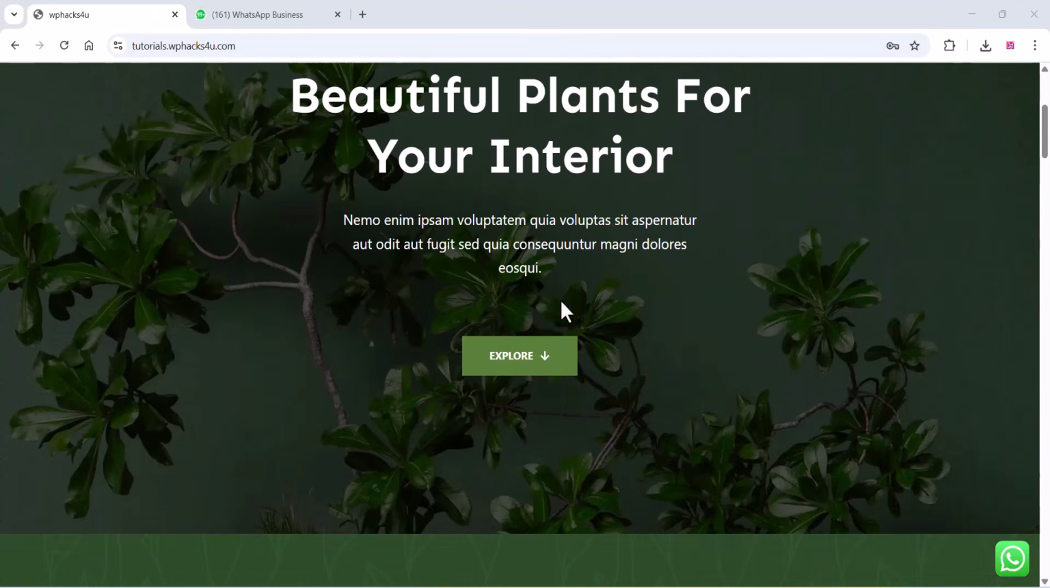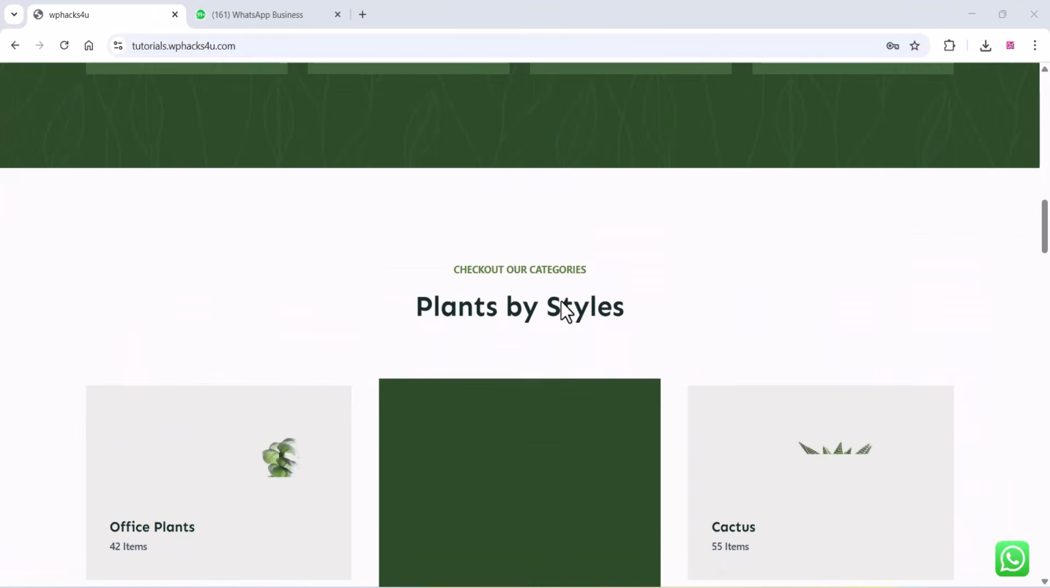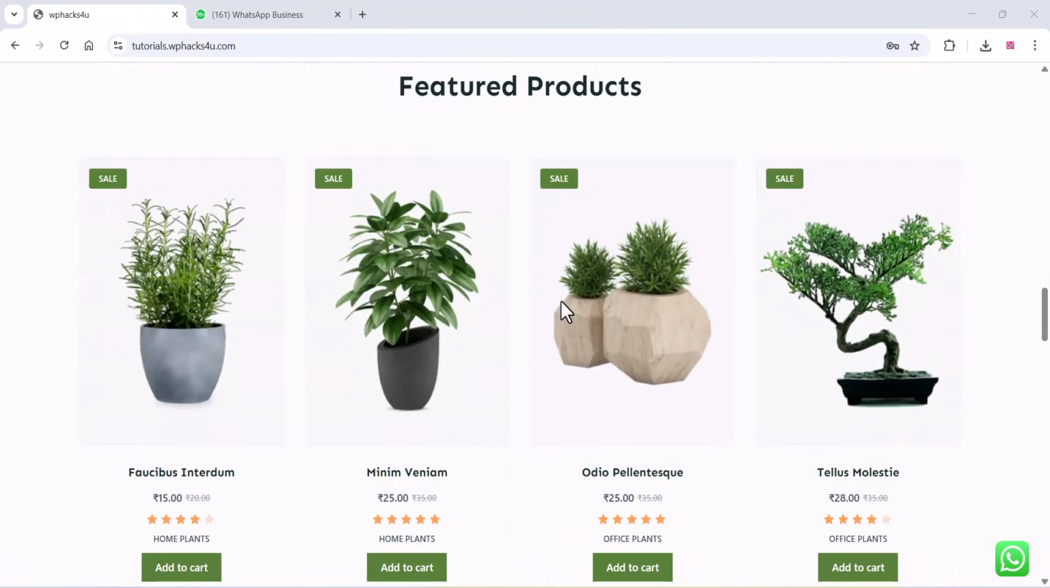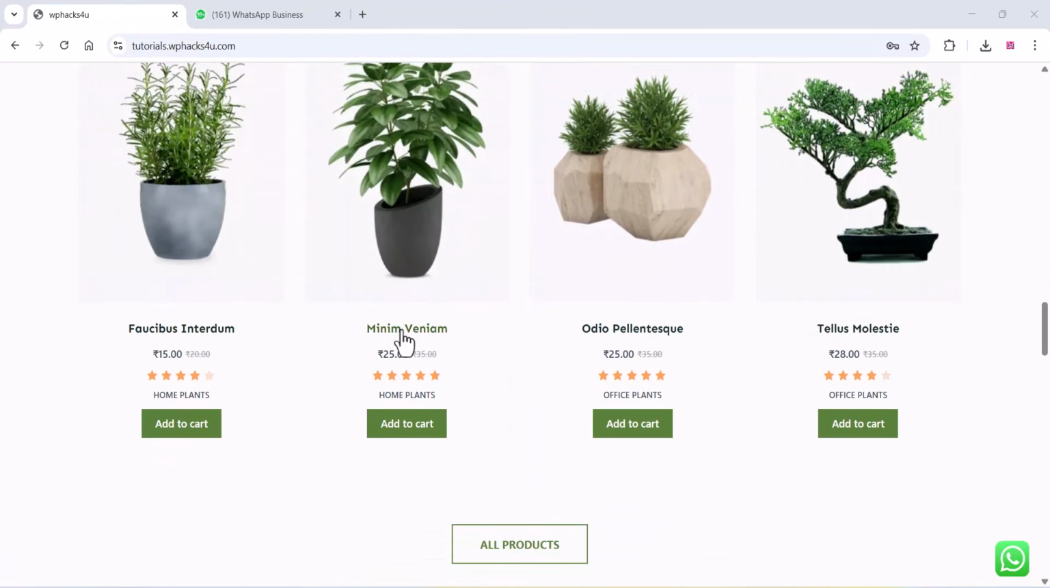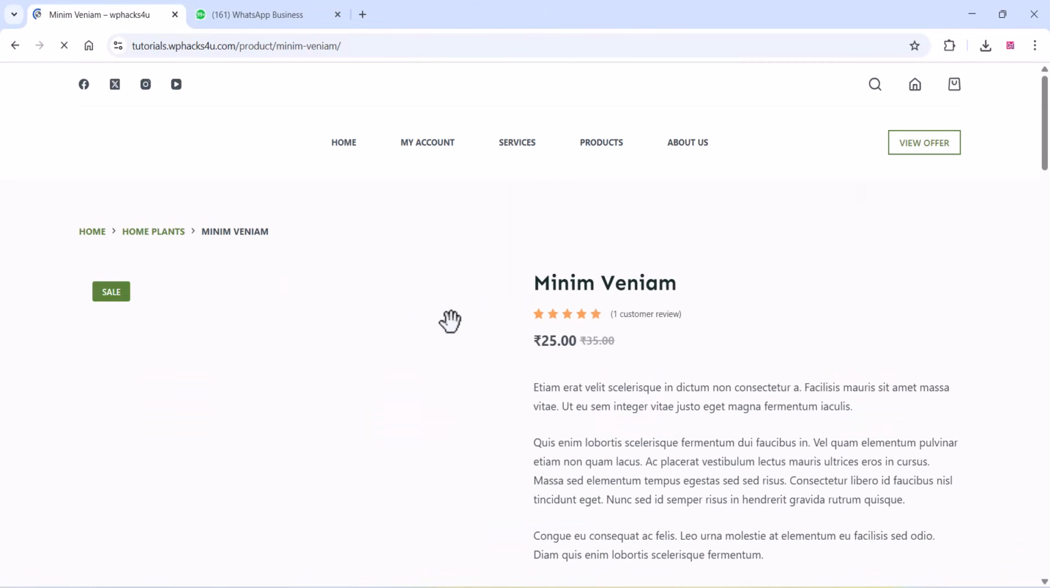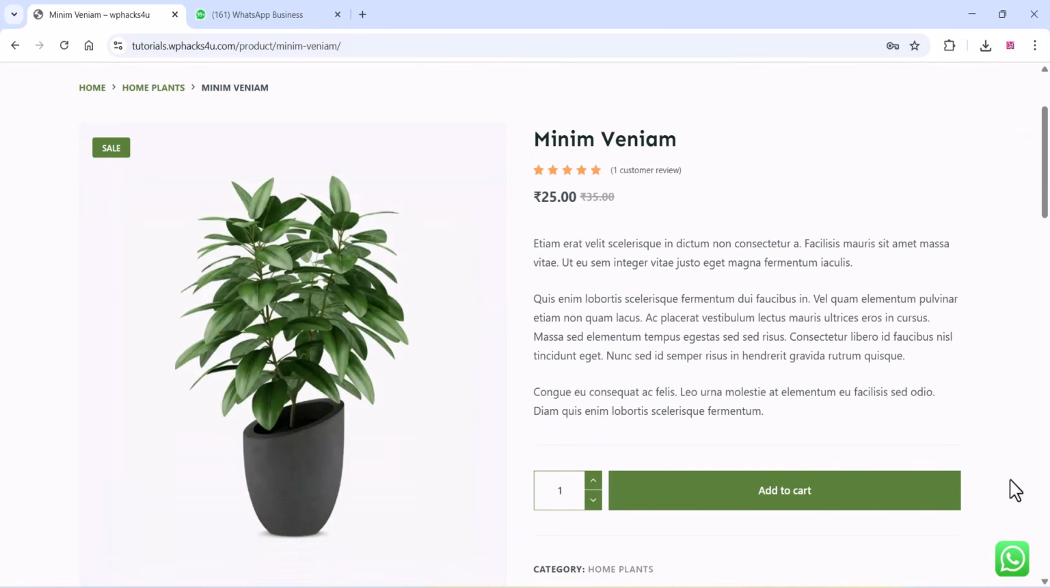Hi friends, in this video I will show you how to create a WhatsApp AI agent for WooCommerce with automated order management, payment integration and AI-powered customer support using n8n. Completely no coding required, and the best part is you can use your existing WhatsApp number, no cloud API needed. So let's get started. Okay friends, this is the website which we have created.